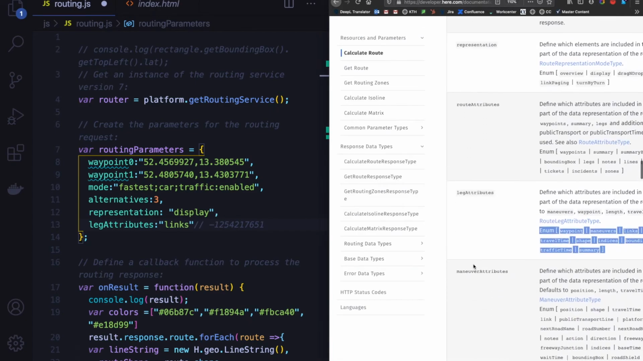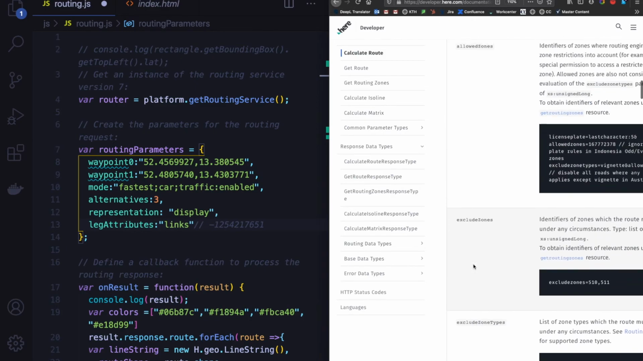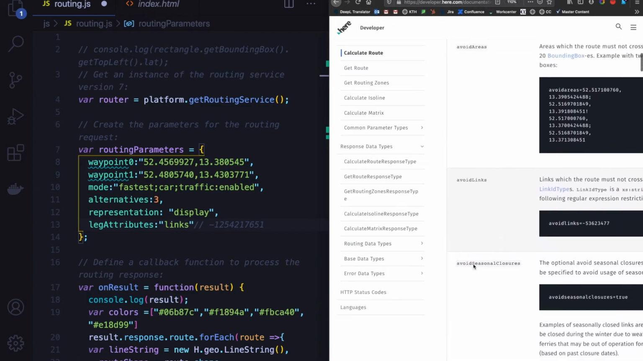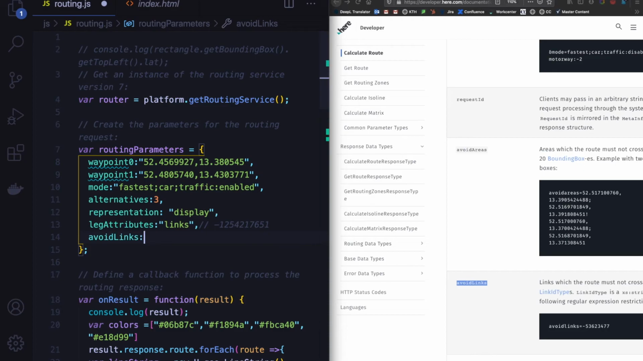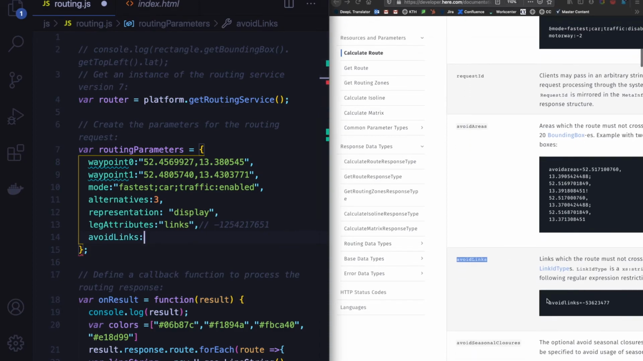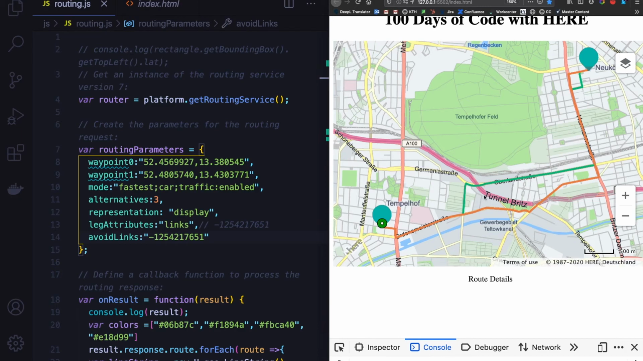So again, with the calculate route, we use the avoid links parameter. There you go. With the avoid links, we are going to provide this link ID. So again, you can have multiple of them separated. We are going to use one for this example. And now when I save this, I should get some difference with the first route.